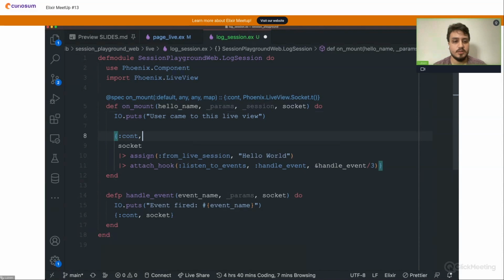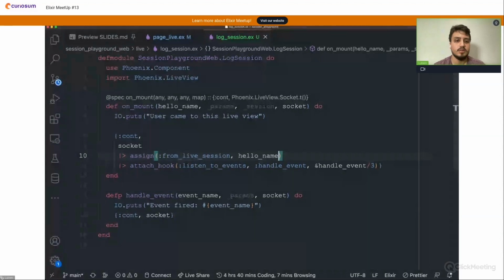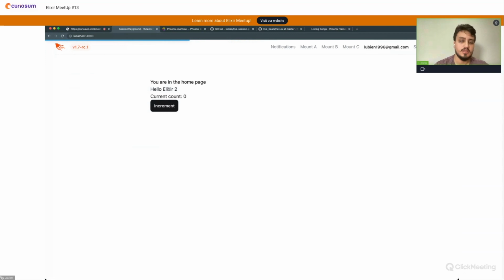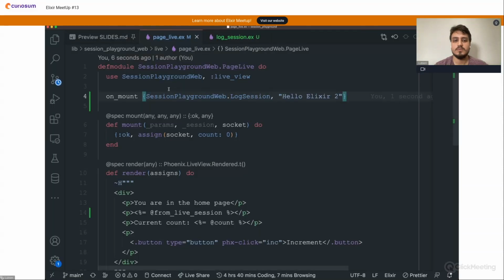And right here, the assign is going to use that variable. So instead of hello world, it's showing hello Elixir, or whatever you wanted to put right here, really, a string, a map, however you want to do. It's very useful that you can customize this.